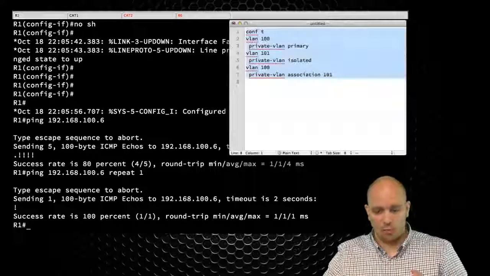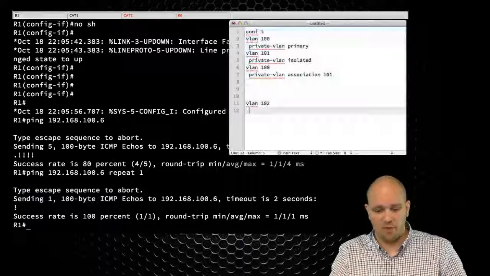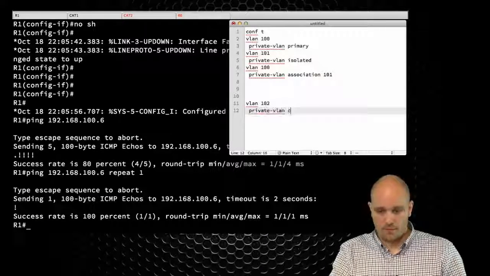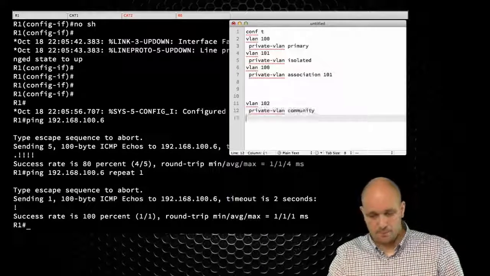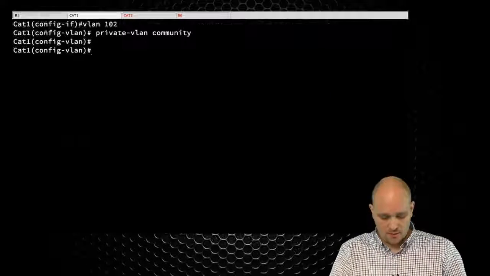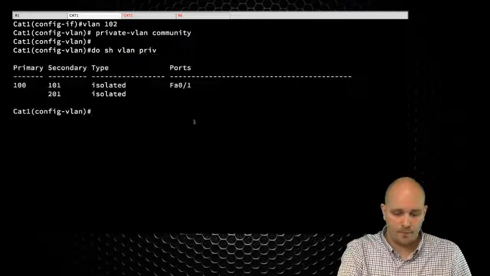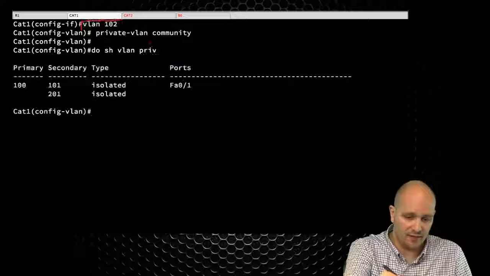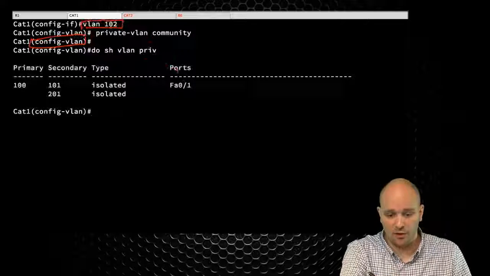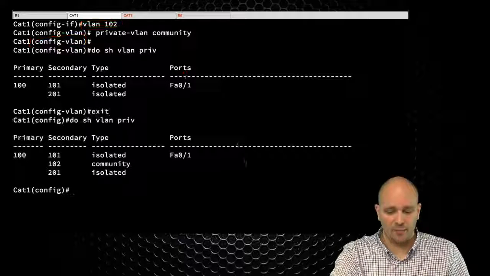VLANs. So what I need to do here is create my new VLAN. This will be VLAN 102, and it's going to be private VLAN community. So let me just add it to cat1. Again, I'm going to keep repeating this. Remember that when you create the VLAN, unless you exit from that VLAN configuration mode, the configuration will not take effect. So I'm just going to say exit here, and I'm going to do show VLAN private VLAN.